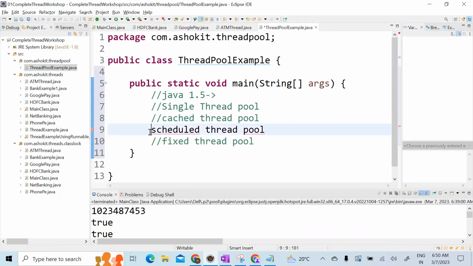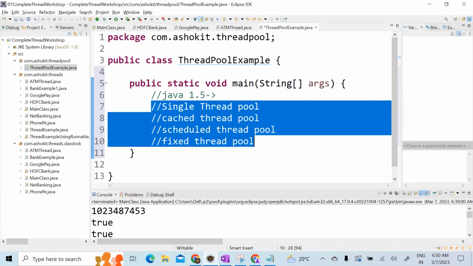Now the scheduled thread pool is nothing but a type of fixed thread pool, but you can provide some delay. For example, I just want to execute something after 1 hour. These are the thread pools available in Java from 1.5 onwards. Concept-wise, everything is good. Now the question comes: sir, how can I create this thread pool?